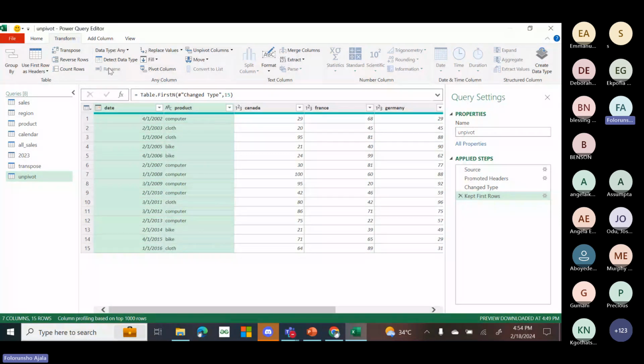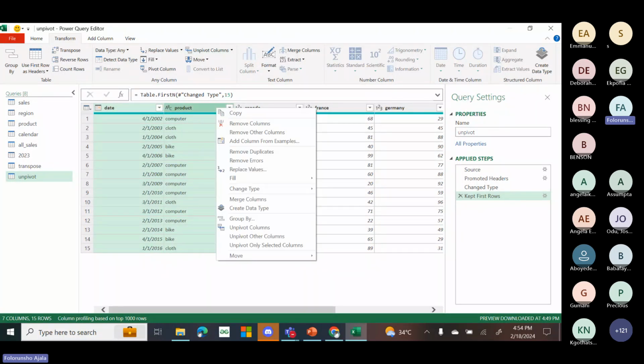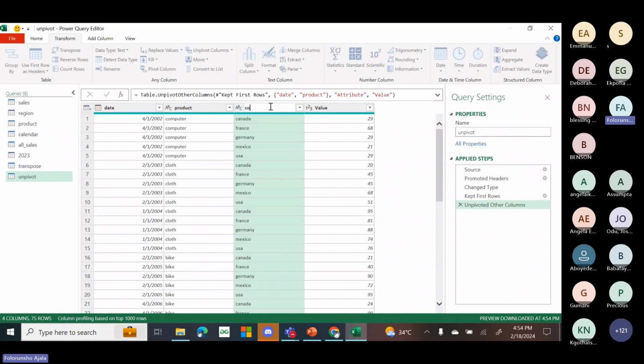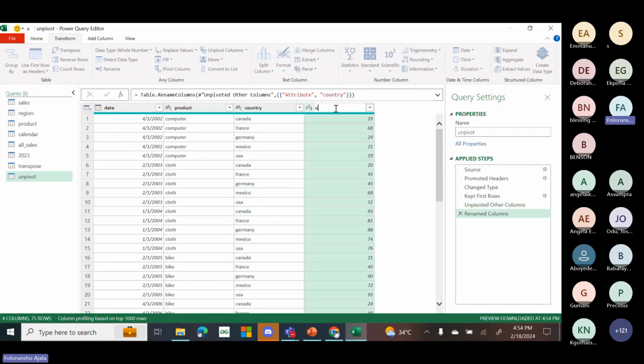When you pick these 2 columns, go to your Transform tab, and you will see Unpivot Columns, or you can even right click when you select those 2 columns. When you right click, you will see Unpivot Other Columns. You understand? Unpivot Other Columns. So that is how I got this part, and you can rename it as Country. Then call this one Units.